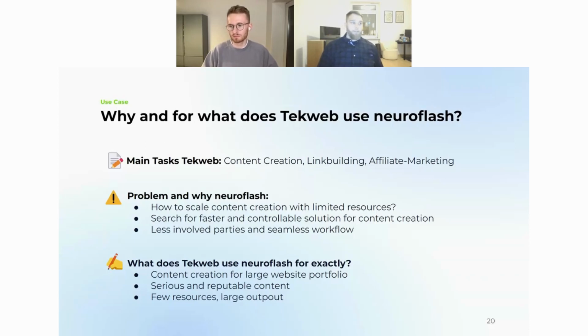So we use Neuroflash, as I already mentioned, mainly for creating content for a website portfolio. Sometimes I use it for inspiration, as Lasse already mentioned, because you can just ask the AI something or use a tool that generates questions on a certain topic. Maybe you haven't considered those questions, maybe they didn't come to your mind, or you just overthought the topic. So there are different ways to use the app. We mainly use it to generate content for our websites. So it allows us, in a small team, to generate a huge output of content for many different kinds of websites.